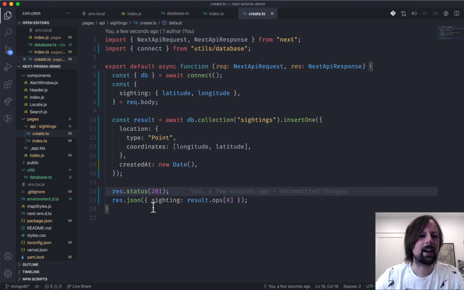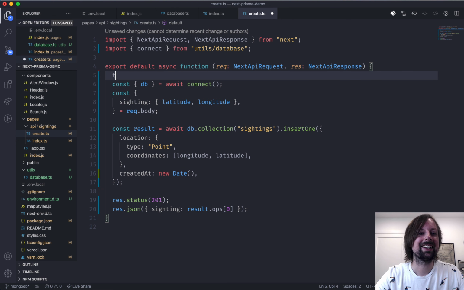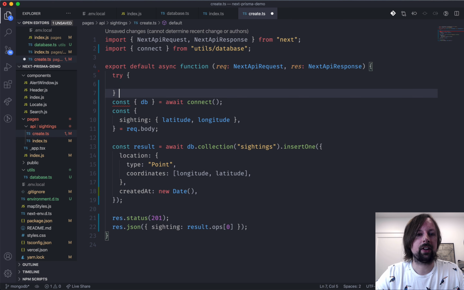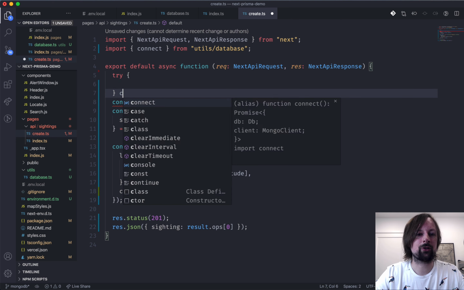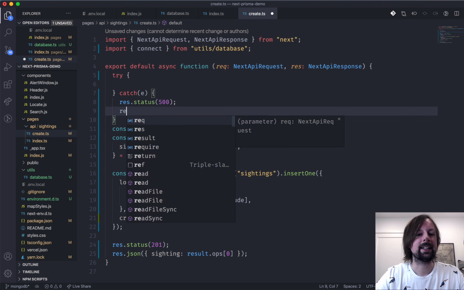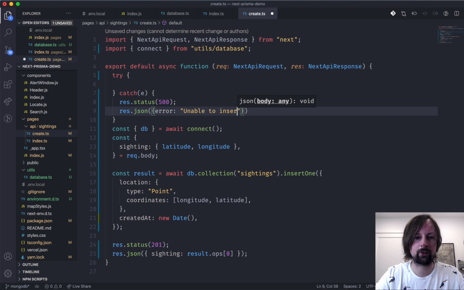And I think we're ready to go, but we've only handled the happy path. What if everything works perfectly? There's no mistakes in this code, right? We need to handle what happens if things go awry, if things fail. So we'll wrap it in a try-catch. And if there's an error, what we can do is we can respond with a status of 500, which means server error, and JSON that maybe says error, unable to insert sighting.